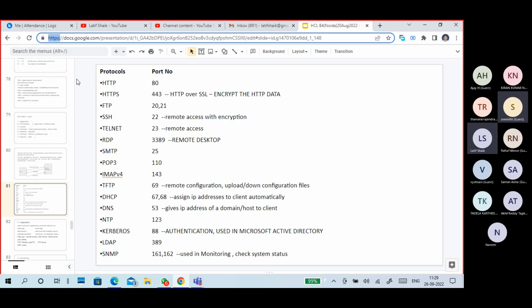Guys, see, you have a mobile phone and your phone number. That is yours. Similarly, I have a laptop, and my laptop has an IP address. Who is giving this IP address? DHCP.